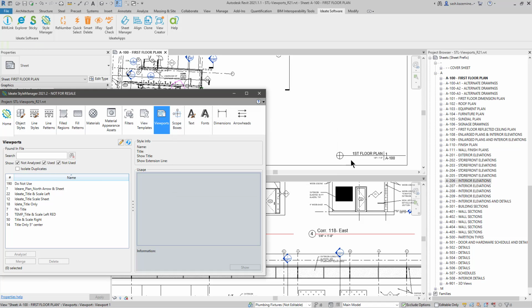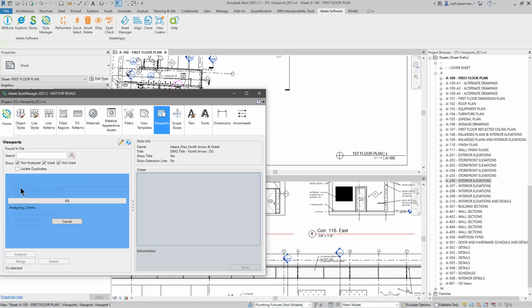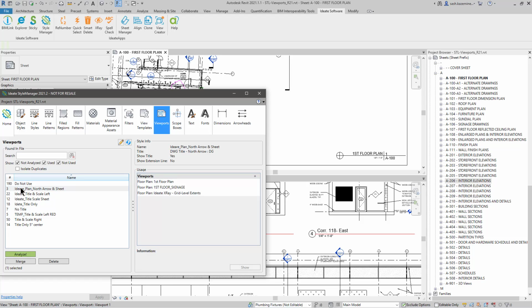You can now see this viewport type looks different. You can see over here that we have a question mark. That means that we need to do the analysis once again since we did a merge into it. I can double-click on it, and once I do that, we're going to get a report back from StyleManager on how many uses there are. And in this case, they're being used by 3 different viewports.